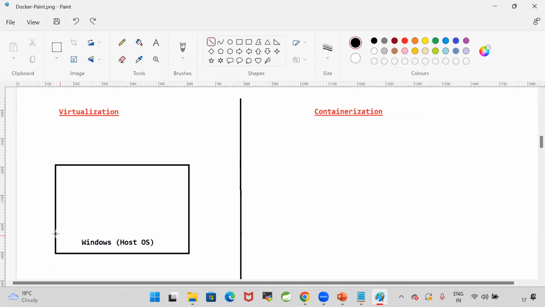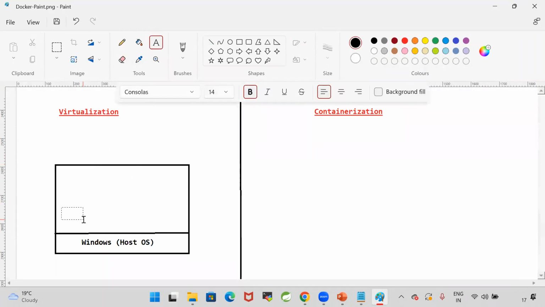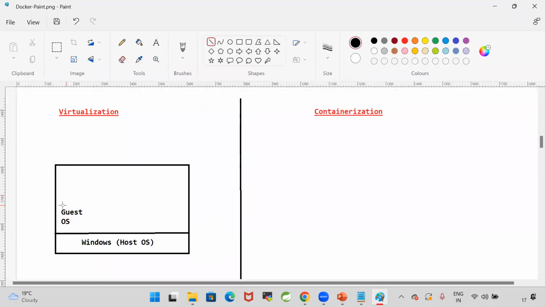That Windows operating system I'm calling a host operating system. That means that is the main operating system that I have in my computer. In my computer, in order to run the application, what we used to do is, in the Windows machine only, we are going to install another operating system that is called a guest operating system. Here, I'm going to install 2 guest operating systems in this computer.